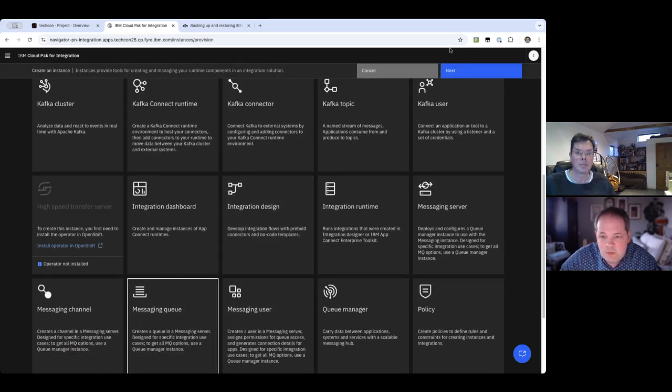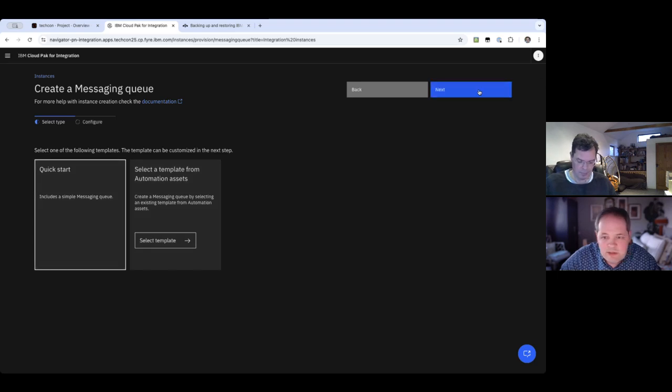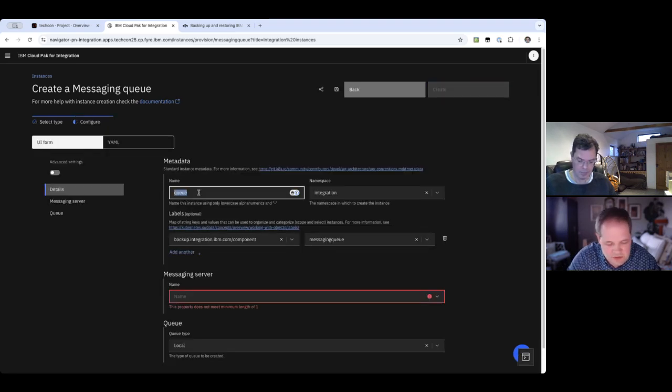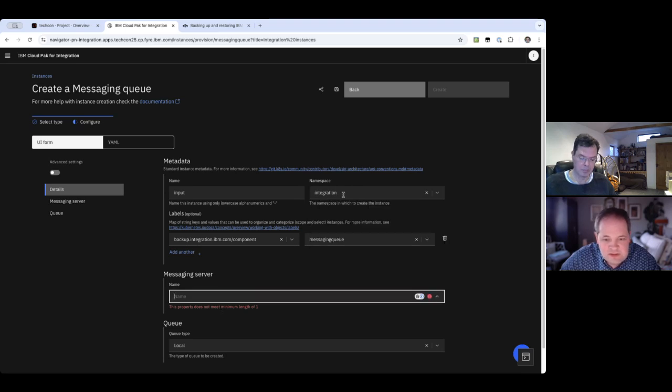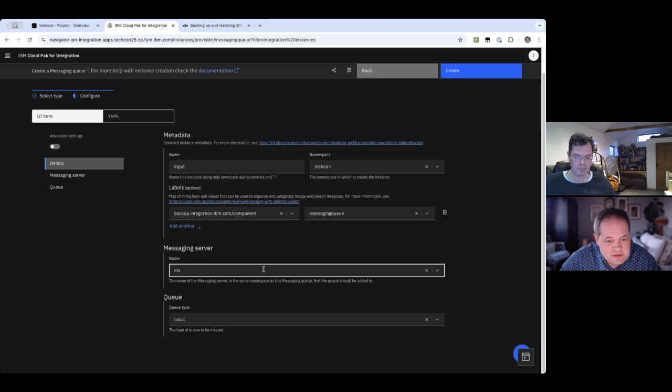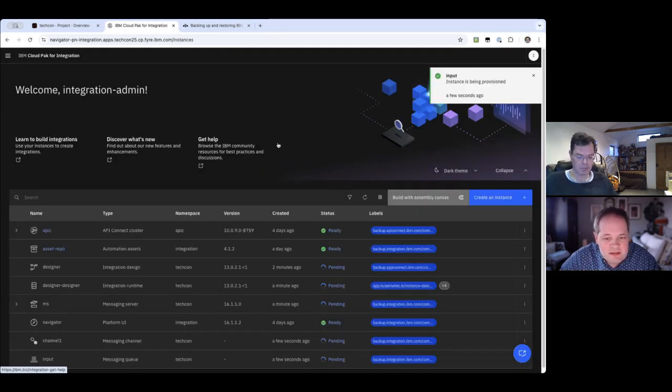Then for my demo, I'm going to need a couple of queues. So I'm going to go and create a couple of queues. This is going to be the input queue. And again, there are no messaging servers in the integration namespace, so I need to go and find the TechCon namespace. And then there's my messaging server. And yeah, just for fun, let's do this.